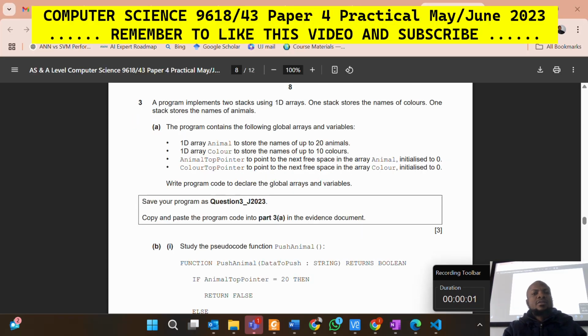Now the question on stack. A program implements two stacks using 1D arrays. At first, when I saw this one, I thought it's only one array. But the plural "arrays" tells us there are many arrays, 2. So please, when you are reading, you might not see this S, thinking it is an array. So you have to be very careful when you read. One stack stores the names of colors. One stack stores the names of animals.